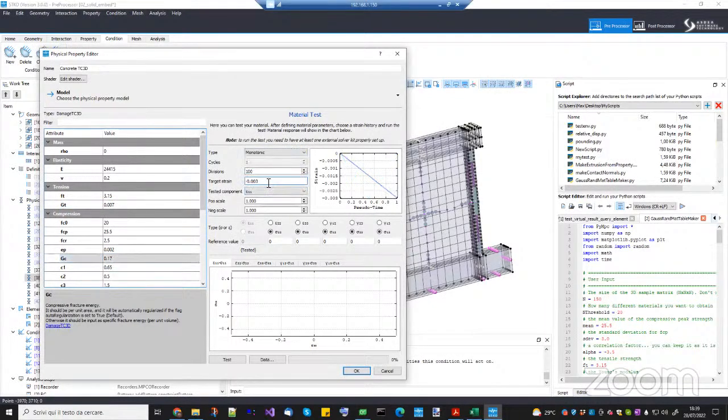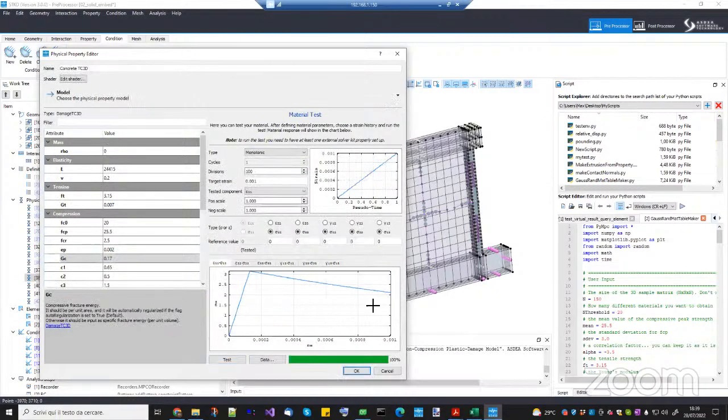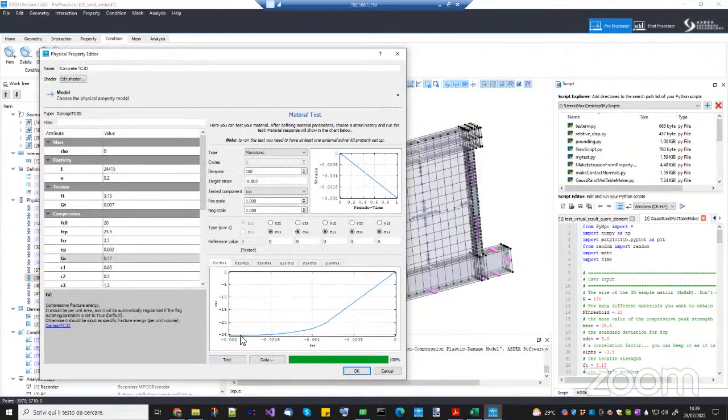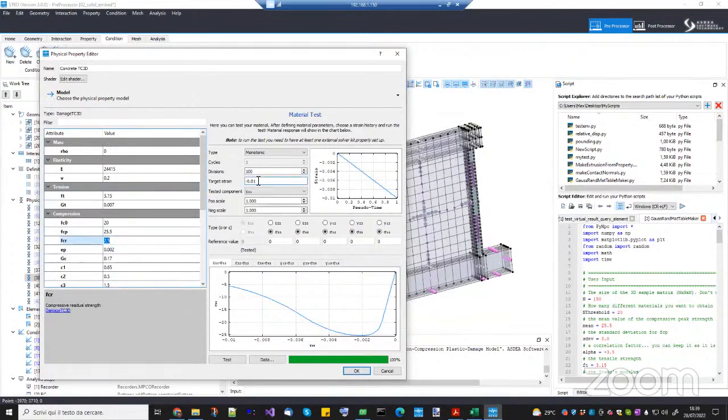So in tension, this will be the behavior. Okay, so this is the tensile response. In compression, you see this one is the peak strength, so it will be a parabola up to this point, linear up to 20, then up to 25. If you push it more, you will see the softening, up to a residual plateau, which in this case is 2.5. If I push it even more, you will see the residual plateau. Okay, so this is how it looks in OpenSees.